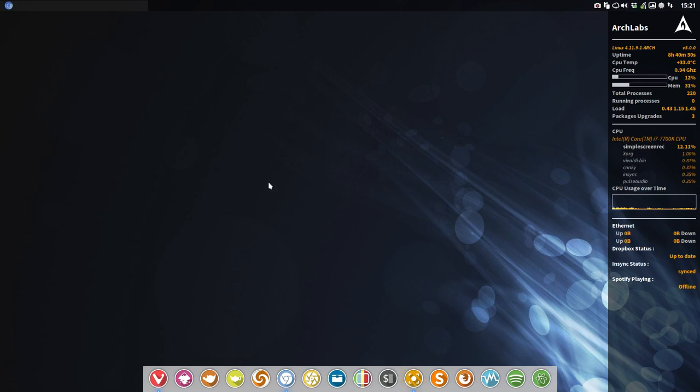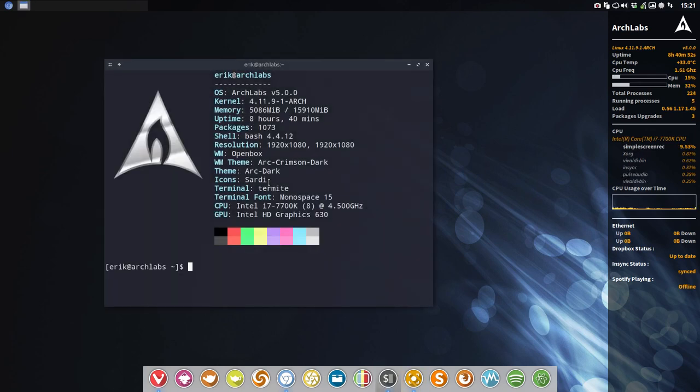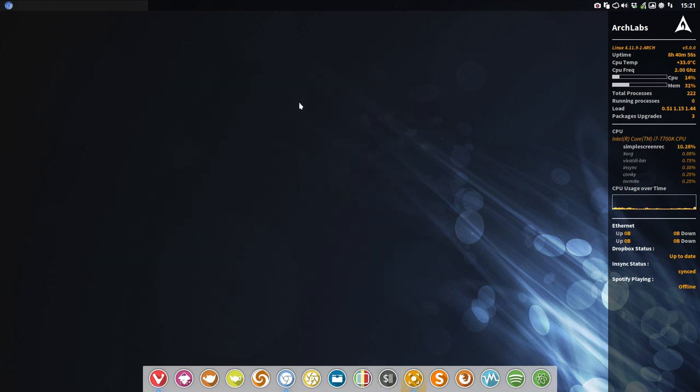Hi, welcome to my ArchLabs system, ArchLabs 5.0, so R2D2. We are going to show you guys how to install Sardi Flat Colora icons. So we've made a new set of icons. First, maybe a little intro.